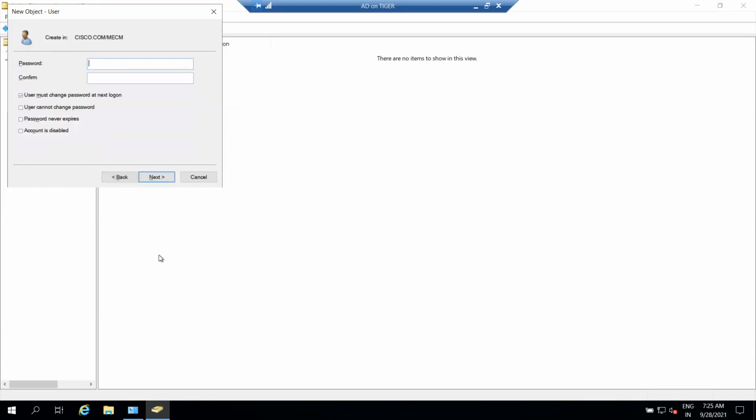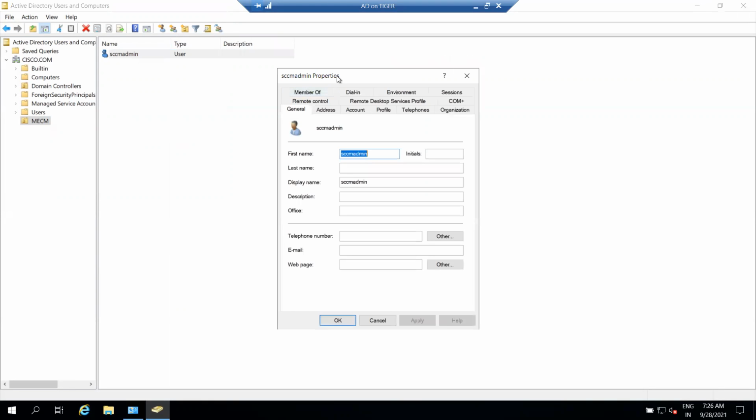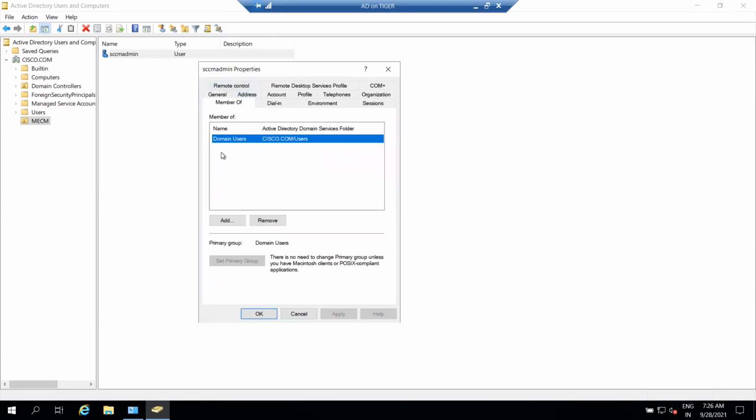And provide the password, and just ensure password never expires is marked. So SCCM admin is a domain user, and through this user account we will install the SCCM server. This is not a best practice actually. You can add this user under the domain admins group, but this is not a recommended method.